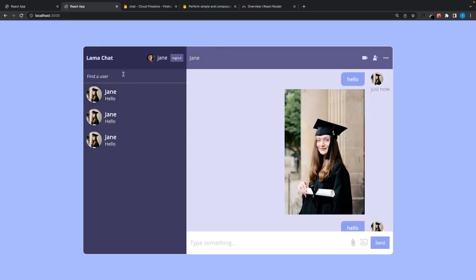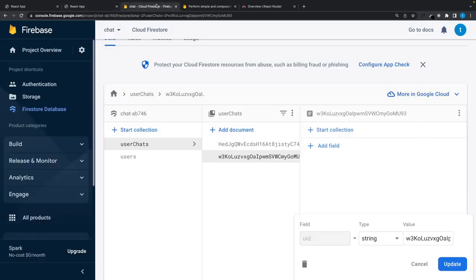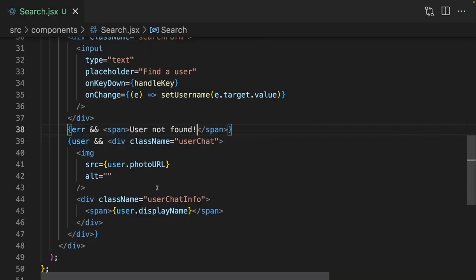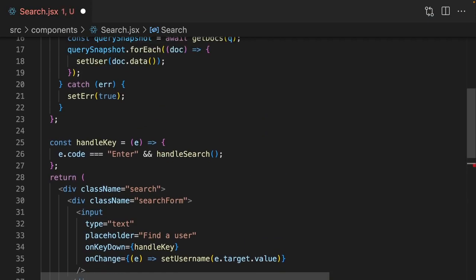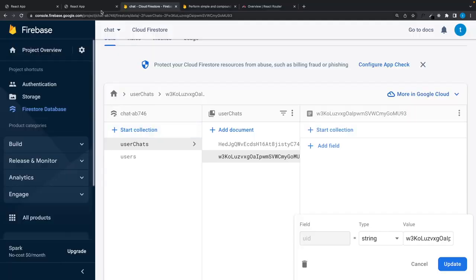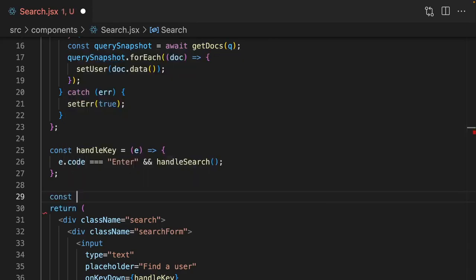Okay, let's try. I will say John. As you can see, it's here. Perfect. And after finding, we should be able to choose this user. So when we click on this user, we are going to add this user inside user chats. And also we are going to create here chats collection. And it's going to include all chat messages between two people. So let's create here an on click event. I will say on click and handle select. So when we click on this user div, we are going to call this function.